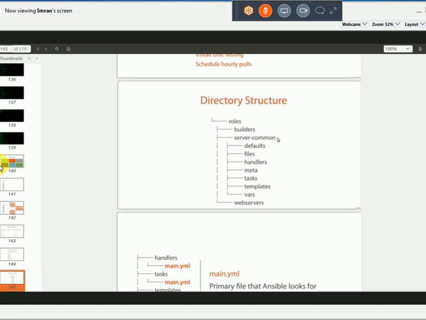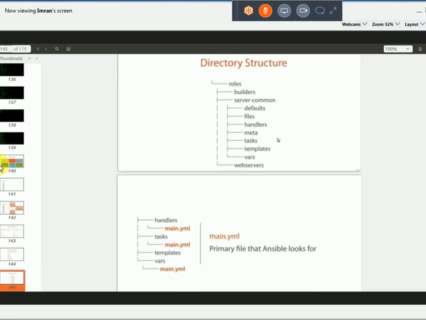So everything will be distributed, and suppose I want to change some configuration, let's say change a variable. Quickly you can go to the variable and change it. You don't need to go through the entire playbook to find out where it is used, in what template it is used. So it becomes very easy to manage.